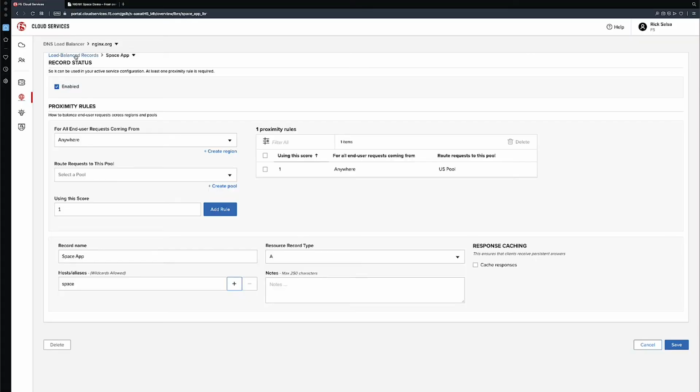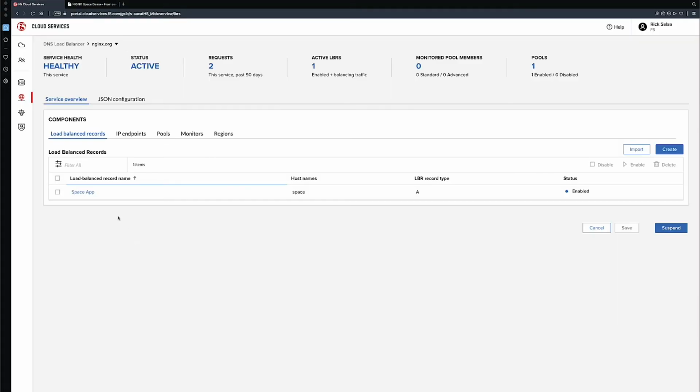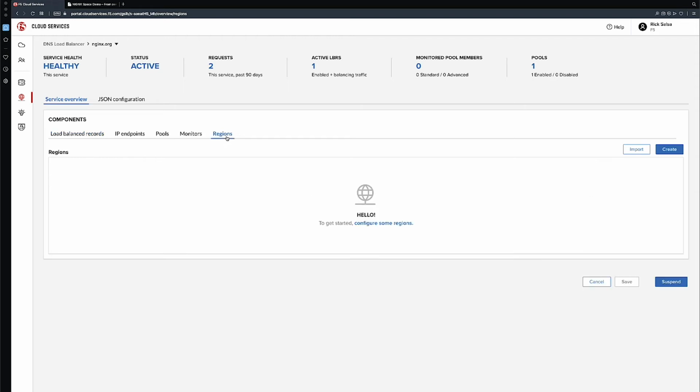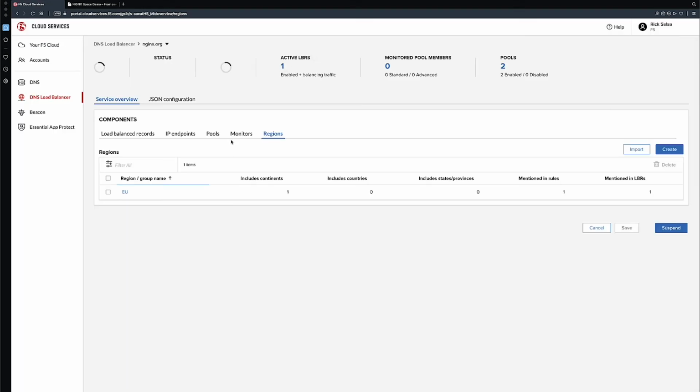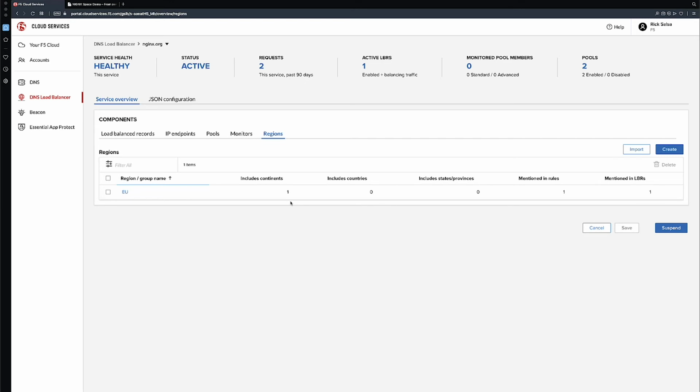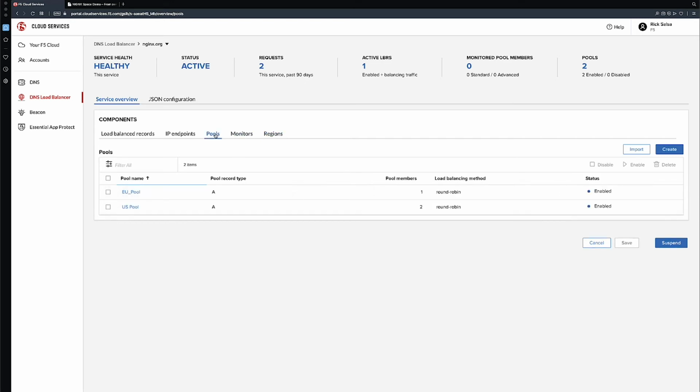So if we come back and take a look at the Space app and the configuration that we have, I'll just refresh that config here. And what we'll see is a region for the EU created, which includes that one continent we've looked at already. And we can see we have a couple of pools. In this case, we have our US pool with 2 members and we have our EU pool with 1.